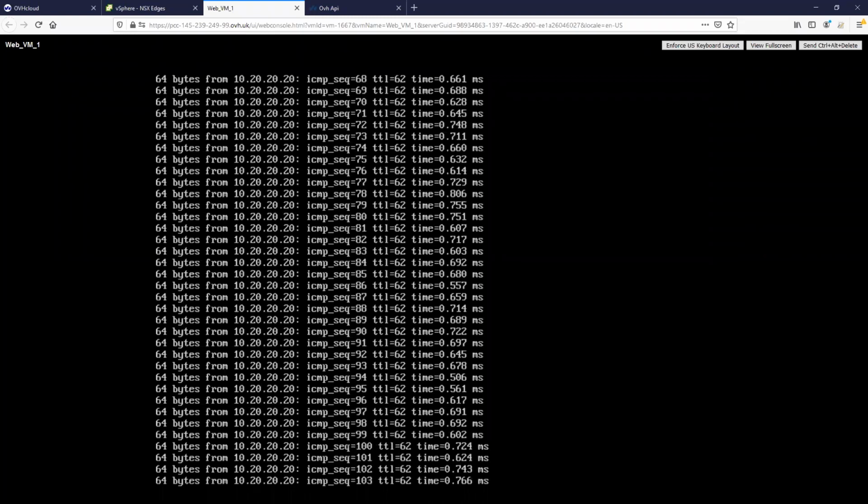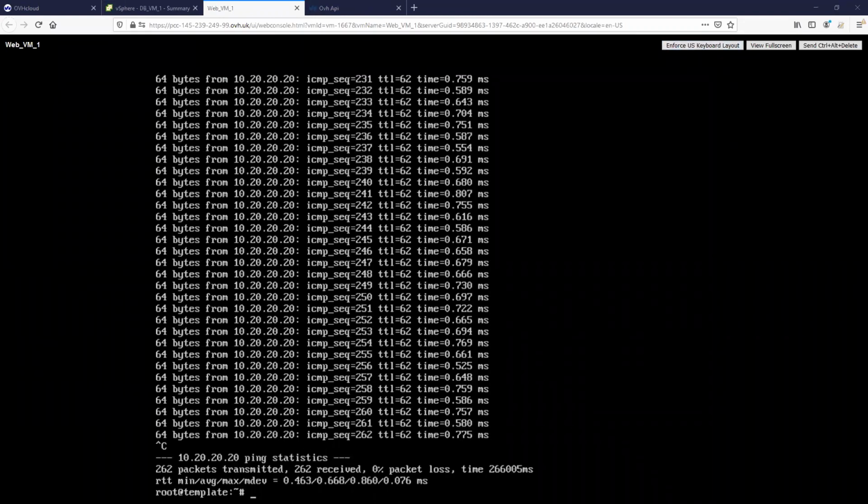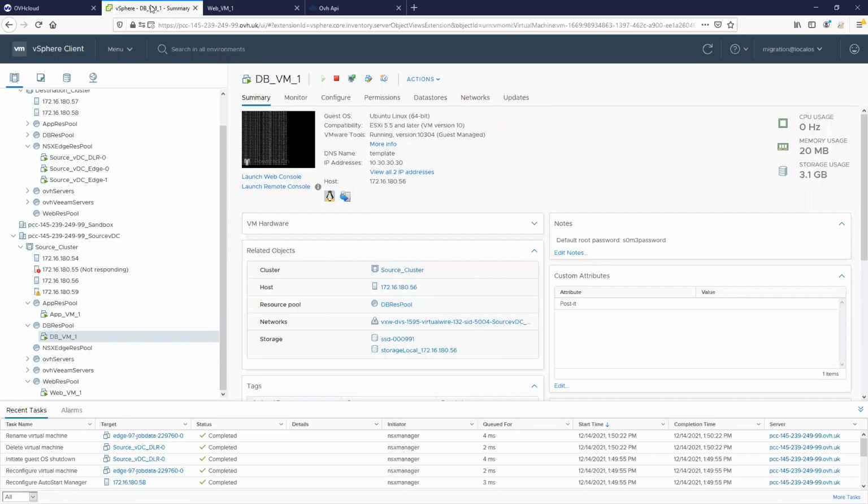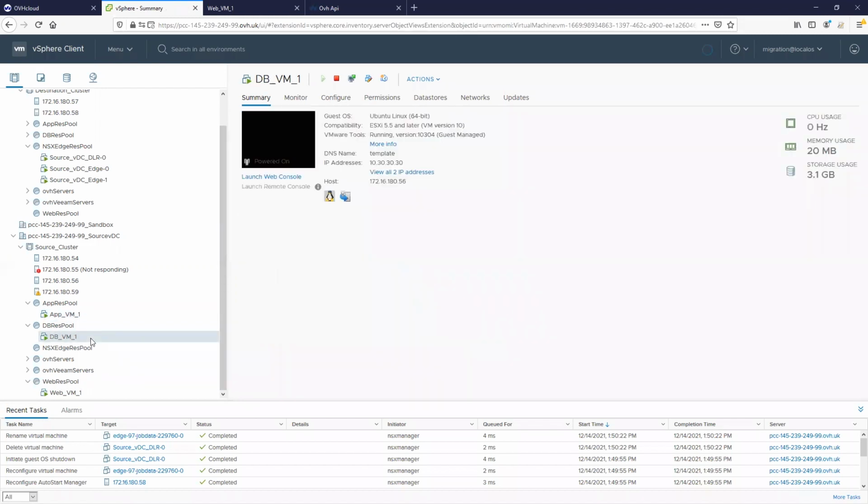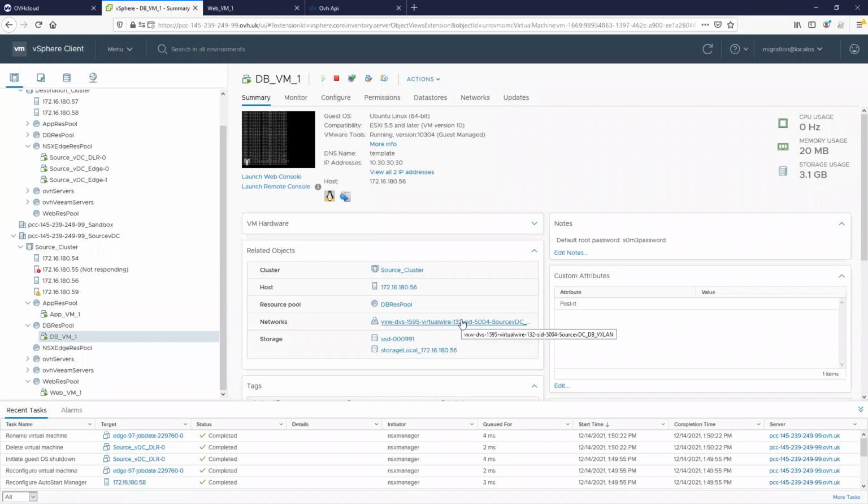Notice that because this is a logical router, the network disruption will be very short, if at all. As you can see, we lost no pings during the migration of the distributed logical router. So at this point, we now have the VMs on the source data center. The web VM is on the web VLAN backed by the Edge Gateway. The app VM is on the app VXLAN behind the distributed logical router. And the database VM is on the database VXLAN, again behind the distributed logical router.